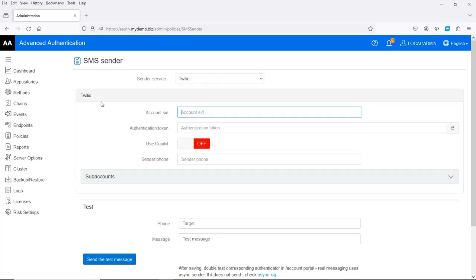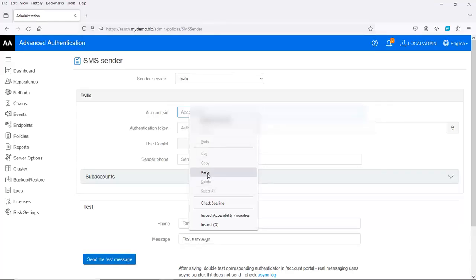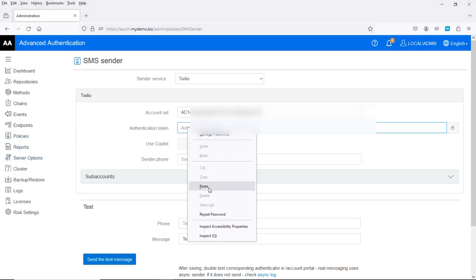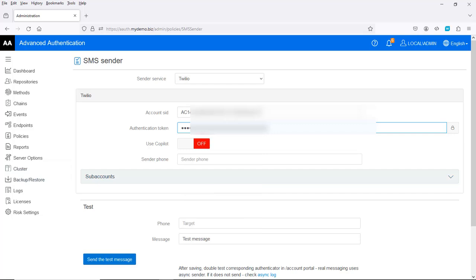I need the account SID. I'm going to blur these so you can't actually see my credentials here. And then I need my authentication token. And I need the sender phone there as well, which I'll just put in here. And that's more or less it. What I'll just do first is just test that.